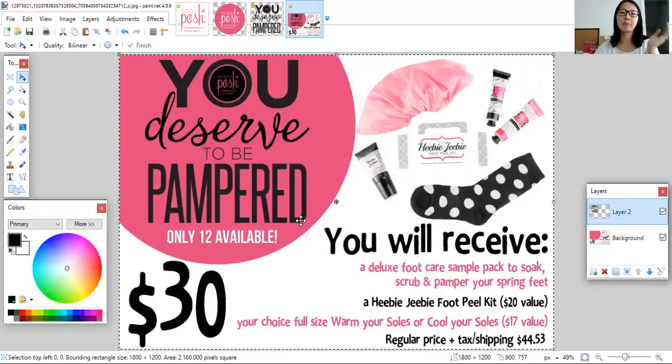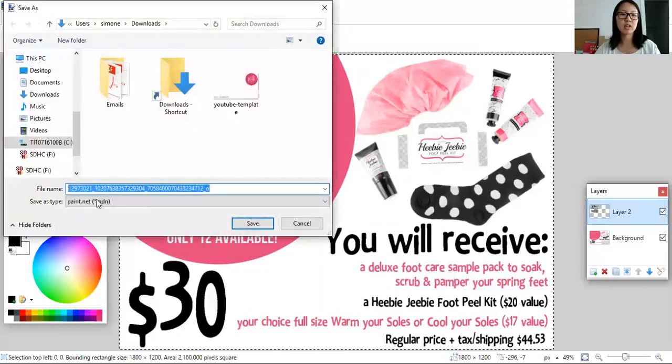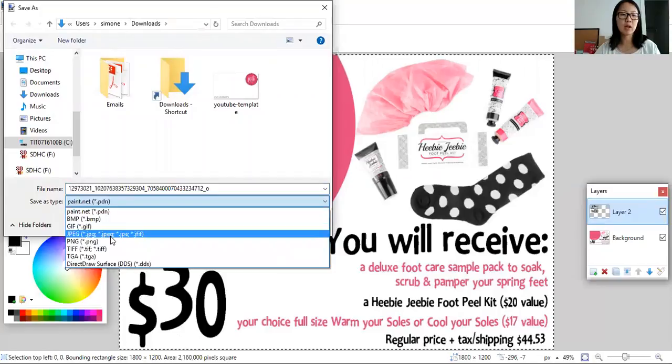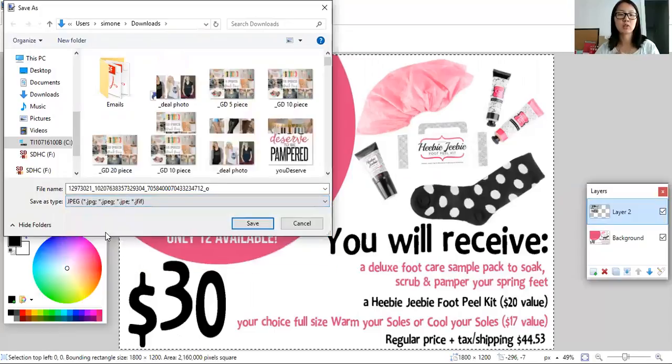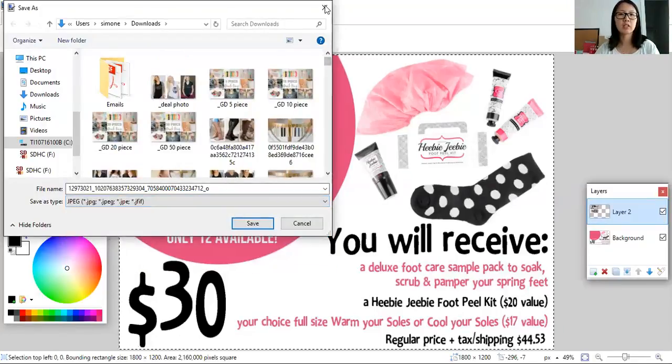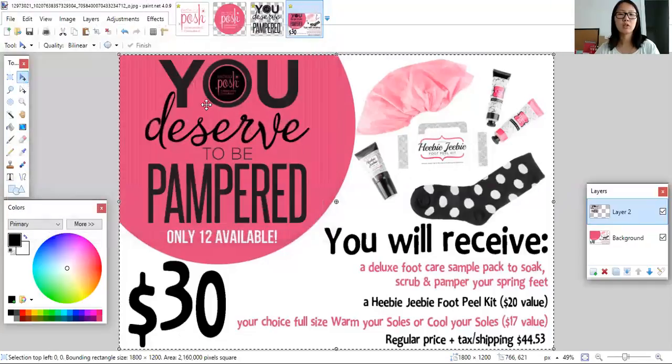So this is how you can do it here on paint.net, and then you just make sure you save it as a JPEG or a PNG file. Those are both pictures, right? So it's a picture, it'll flatten it, and you'll be able to upload this on whatever it is that you want to upload it on.